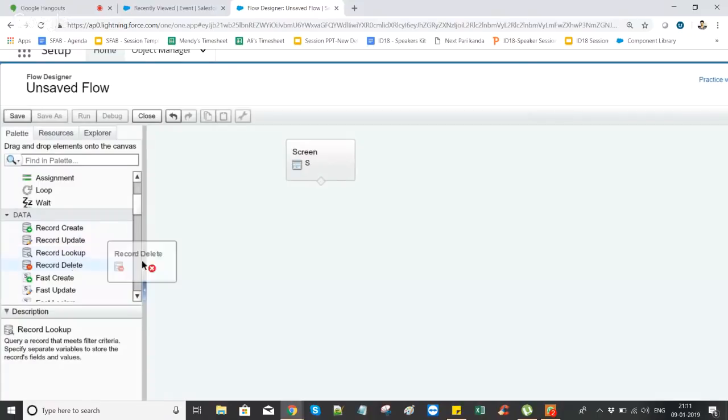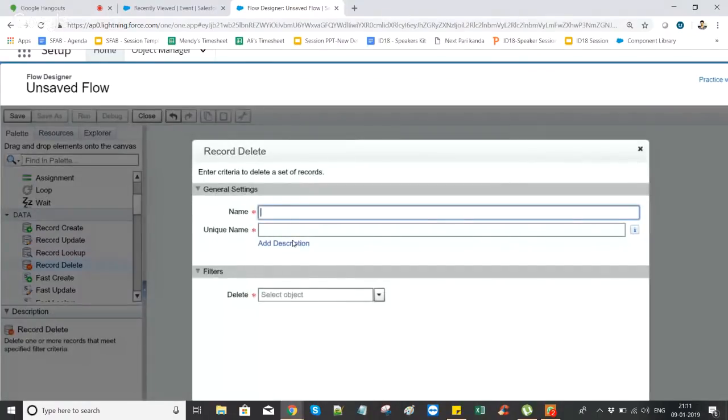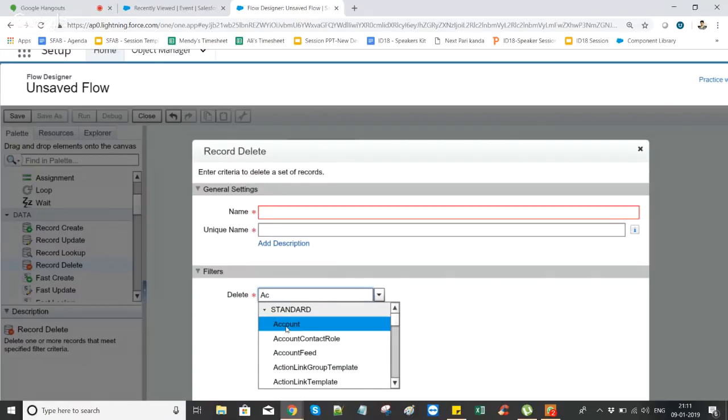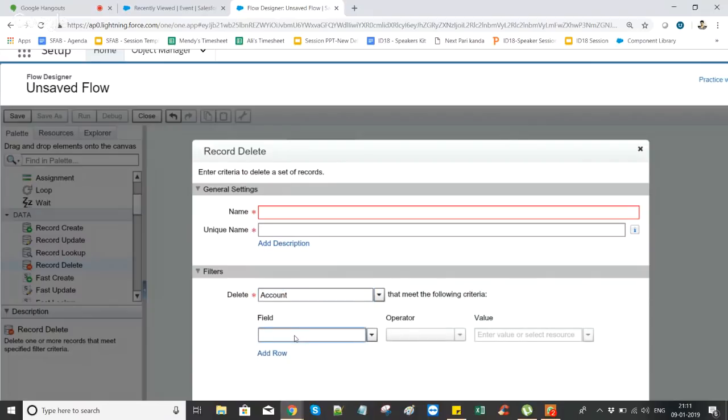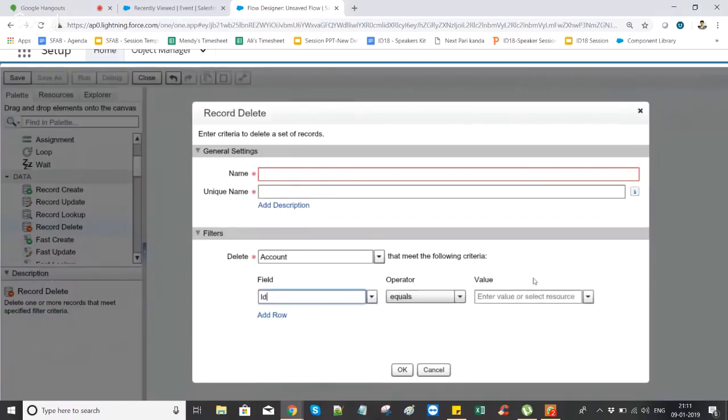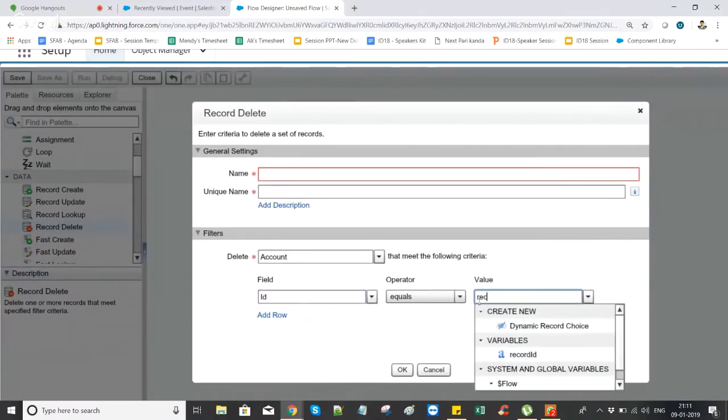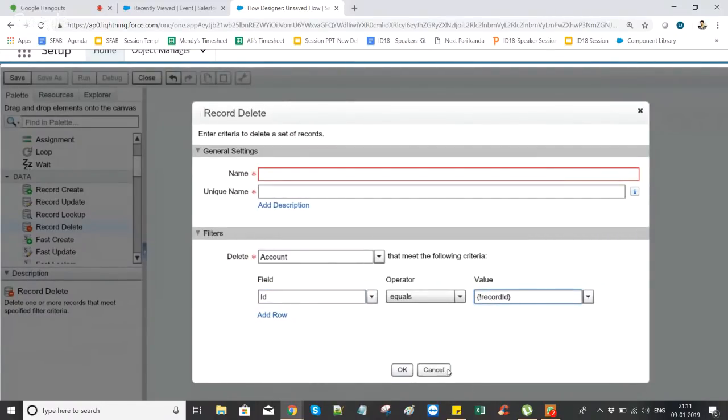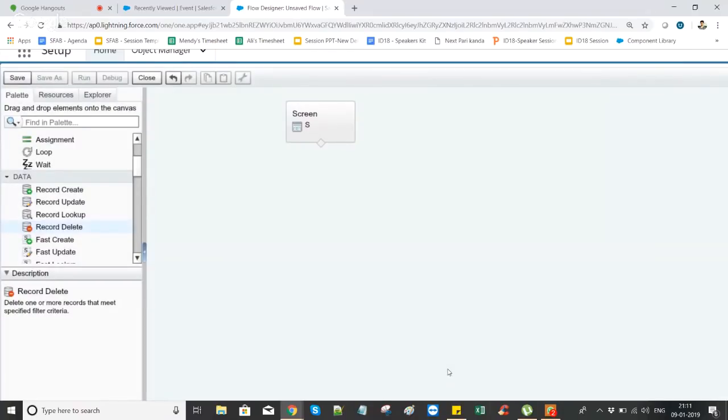So next up is record delete. Just like record create and record update, you have the record delete element, and this is the element which you use to delete a particular record. If I had to delete that particular account, I'll just specify the ID and set it. Then the element is set, and once it gets executed, the particular record matching the criteria will be deleted.